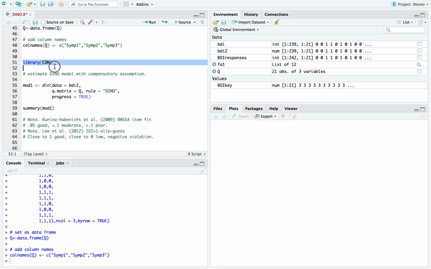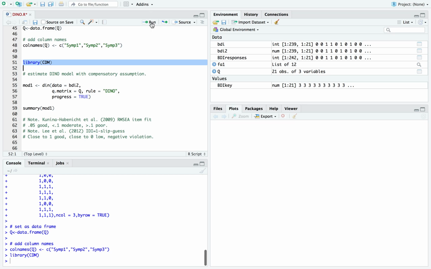Now let's call the CDM package so I can run the DINO model. Here I'm identifying the actual data set and the Q matrix that I generated, and I'm going to set the rule to DINO. Now, why use the DINO model? It's because of the assumption that it has.